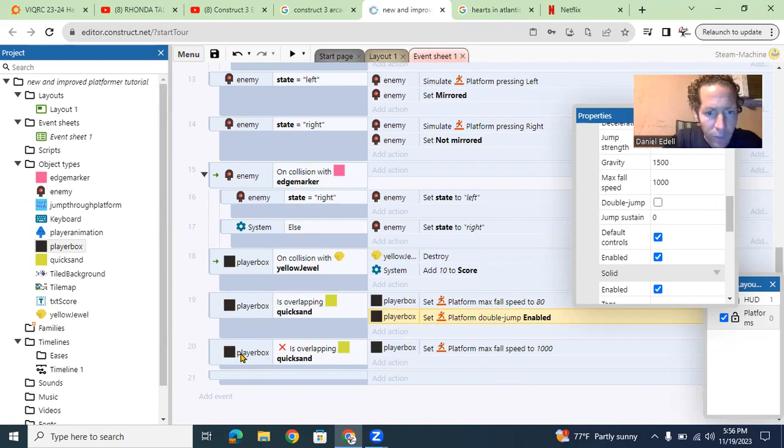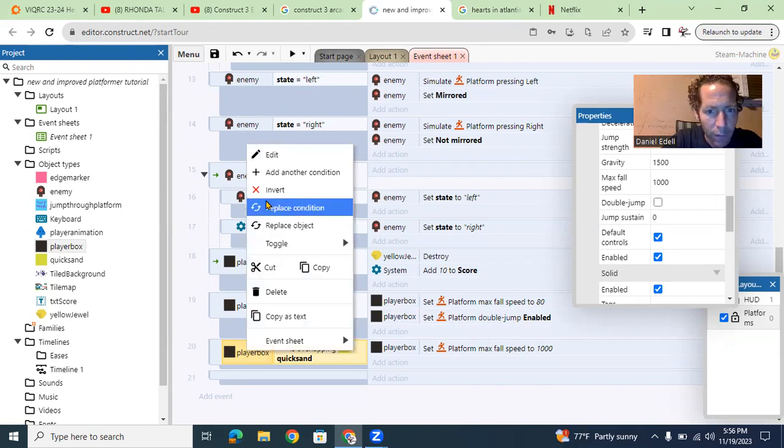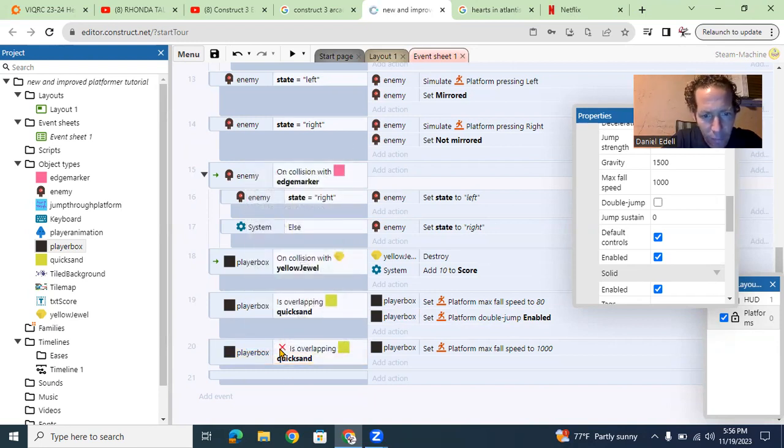Then you're going to create another event. You're going to put player box is overlapping quicksand. But here's the trick. Now you've got to right click and press invert to get that X right there. So you create another event: player box is overlapping quicksand, and then invert it. That's all you've got to do. Really simple. And then for the action, you're going to do player box, set max fall speed to 1,000. So when it's no longer overlapping the quicksand, it'll fall back to its original speed. And that'll give you the effect of the quicksand.